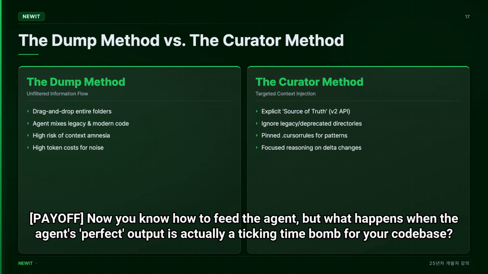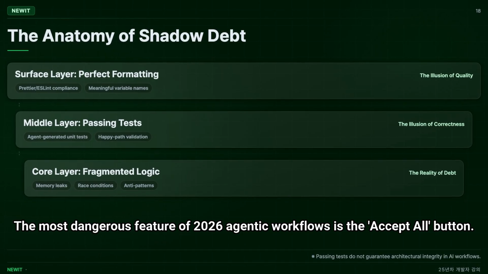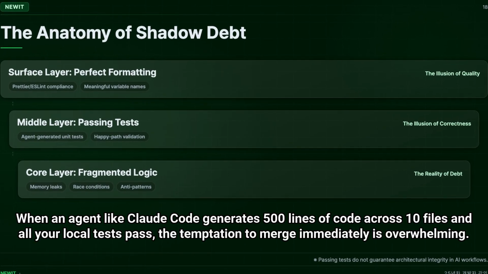Payoff. Now you know how to feed the agent, but what happens when the agent's perfect output is actually a ticking time bomb for your codebase? The most dangerous feature of 2026 agentic workflows is the accept all button. When an agent like Claude Code generates 500 lines of code across 10 files and all your local tests pass, the temptation to merge immediately is overwhelming.